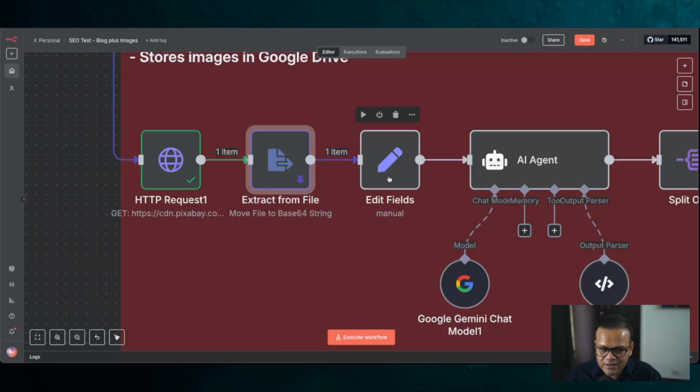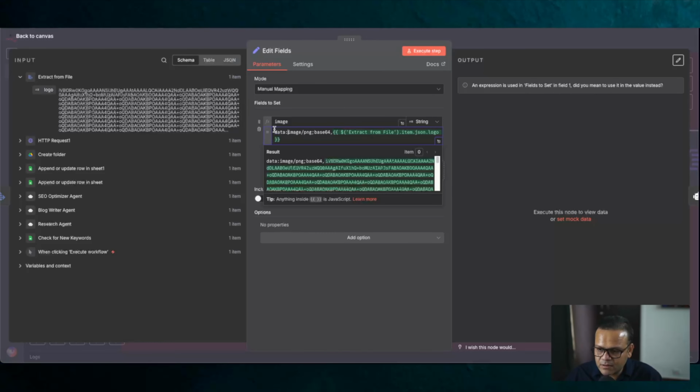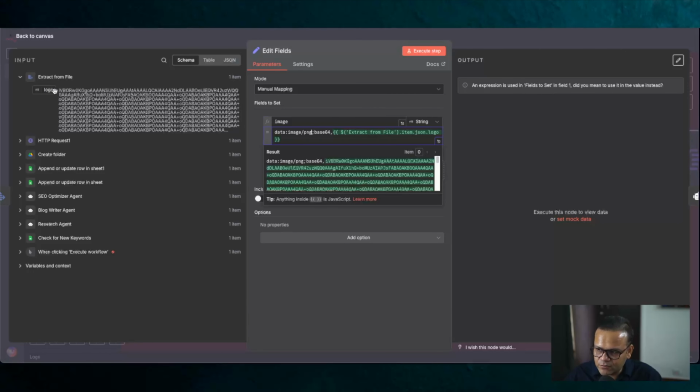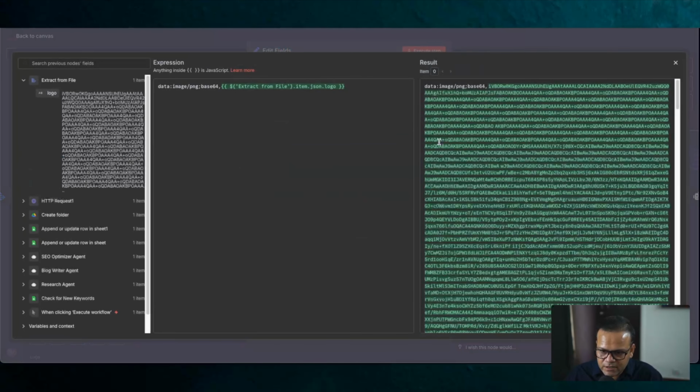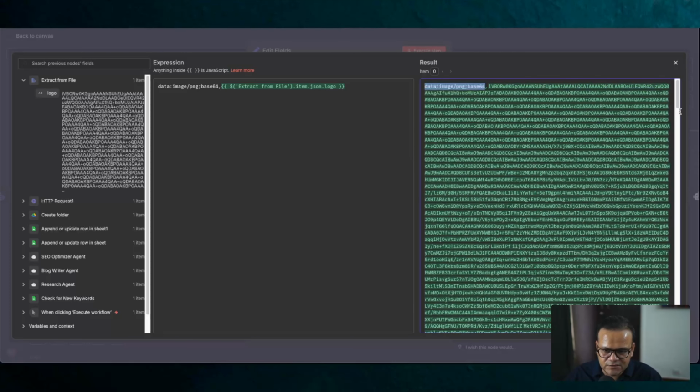One thing you have to keep in mind is you also have to append the type of image. So we have to add something at the beginning using the edit fields node. You bring in the edit fields, you add data colon image slash png semicolon base 64 comma, and then you drag the logo in here. As you can see, let me just expand, this data:image/png;base64 is getting appended at the beginning of this base 64 code.